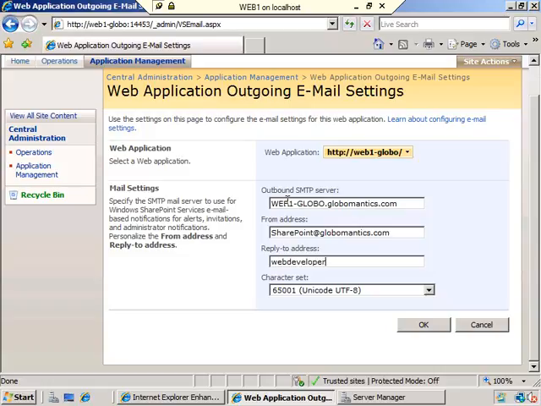This is going to be the reply address that is included in the email itself, so that if a user wants to reply to an automated email, that email will get sent back to the web developer. So he may not be very happy that we're setting that up, but that's going to be okay because SharePoint is his baby. All right, so we're going to go ahead and tell this okay.